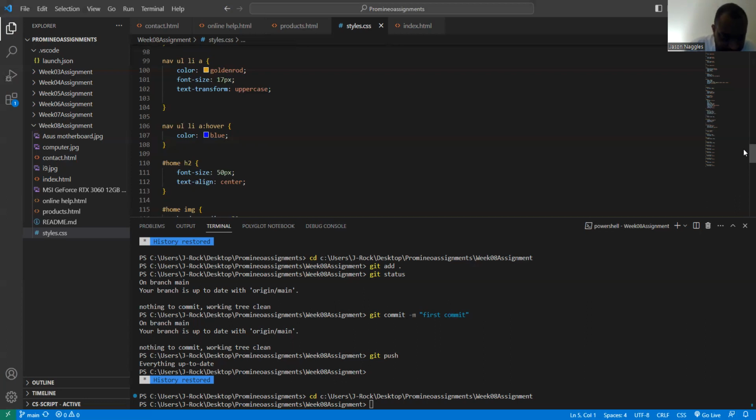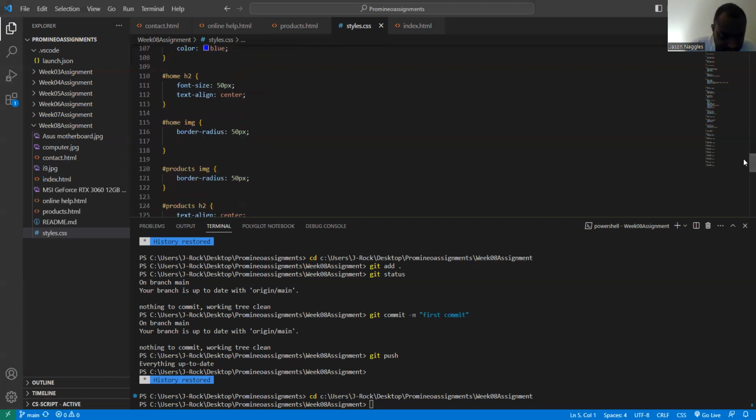Then I did a class ID of home to the H2 element, made the font size 50 pixels and the text align center. Then I did an ID of home and associated with image, made the border radius 50 pixels. Also with ID of products associated with the image element, I made the border radius 50 pixels as well.